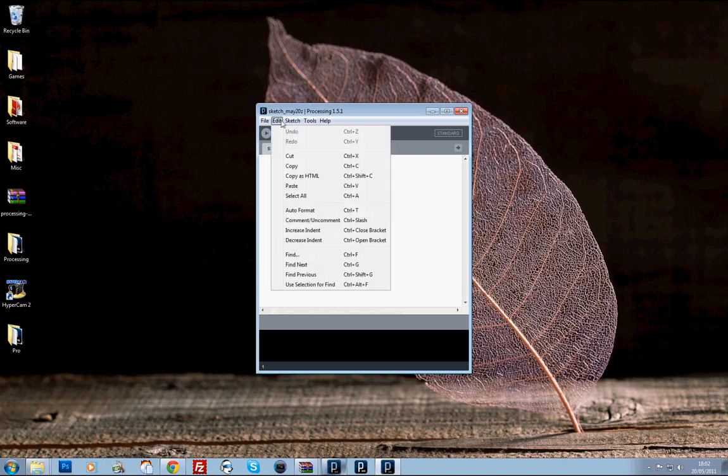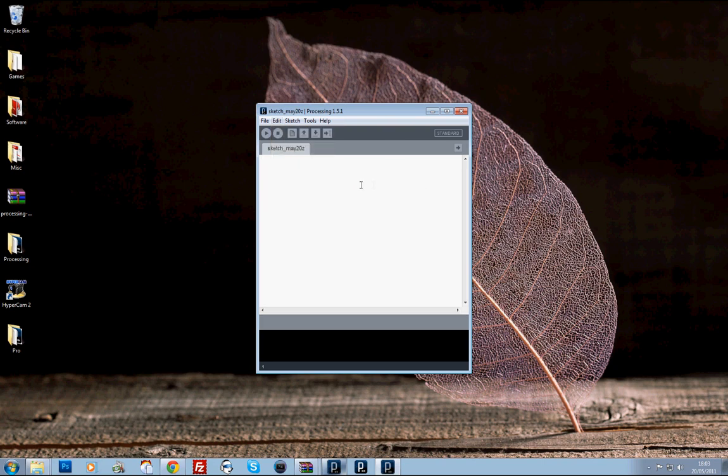And you've got your edit tab, where you can cut, copy, paste, select, auto format, comment or uncomment. You can increase indentation, decrease indentation, and the auto format feature here is the most useful. So let's say, for example, I'm going to draw a sketch. Let's create something really simple. This is a basic sketch. Let me quickly increase the font size here.